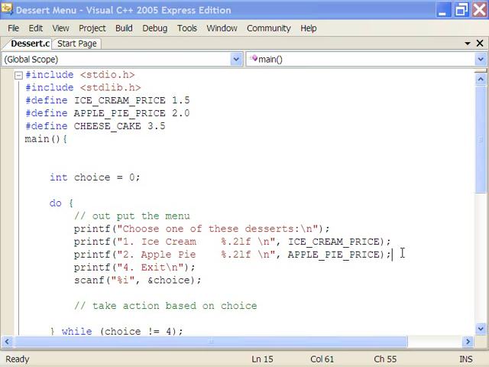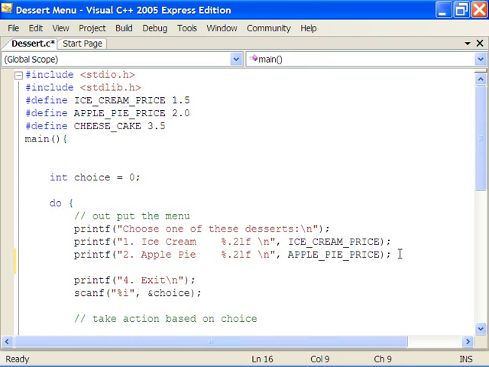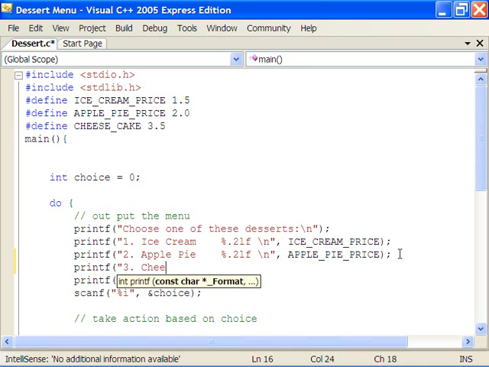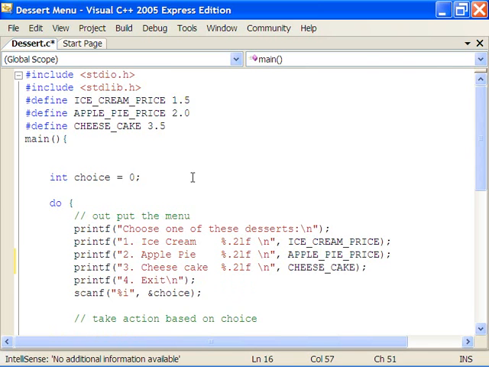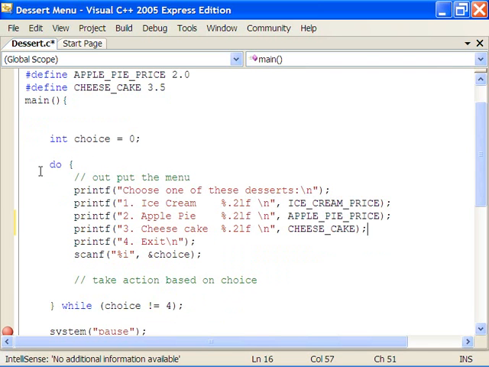Now let's add in the other case for the third menu item, cheesecake, with %.2lf \n and use the defined constant. And let's see what we have so far. We have a loop that will output the menu and ask the user for the choice, and then based on that choice they will either continue looping and choose something else, or the loop will exit.